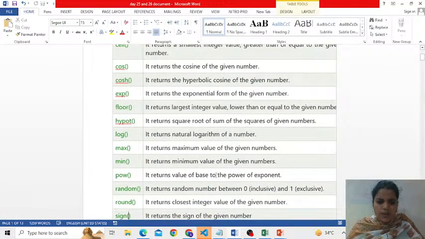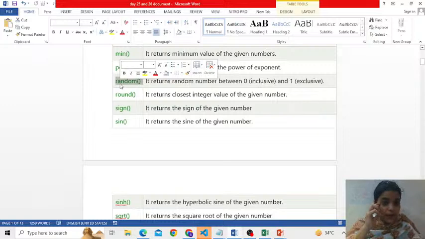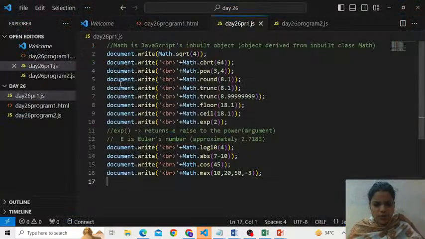Rest, log, max, minimum, power, you have all got it. This is another important function, random. This random which we are using is going to select any random number between 0 to 1. Now this comes to be really very handy if you are working on an OTP generator kind of app. I want to generate a number that will be the OTP. You generate any number between 0 to 1 multiplied by 100, or if you want a 4-digit number, multiplied by 1000, multiplied by 10,000, like this, and return it as an OTP.